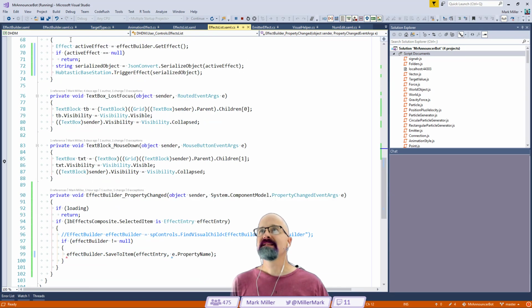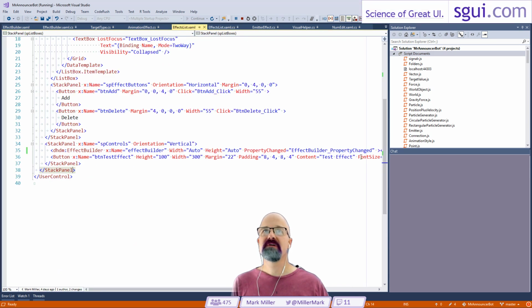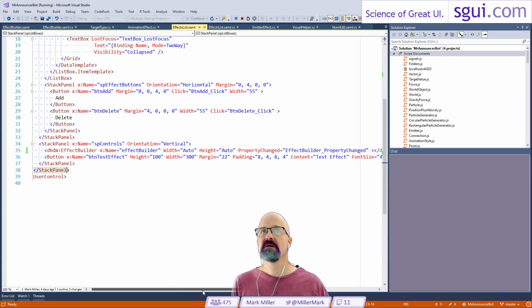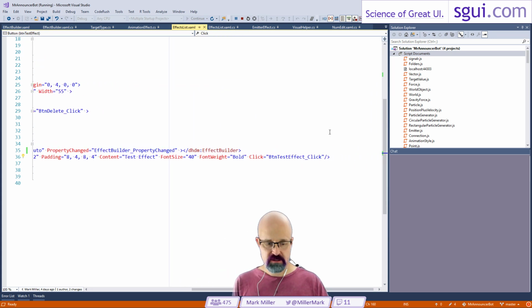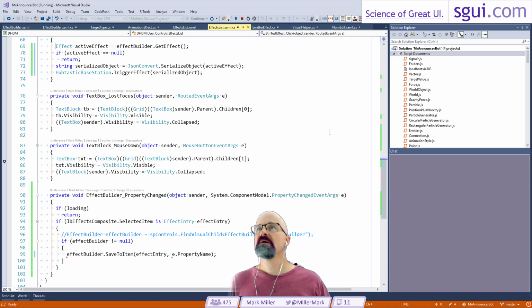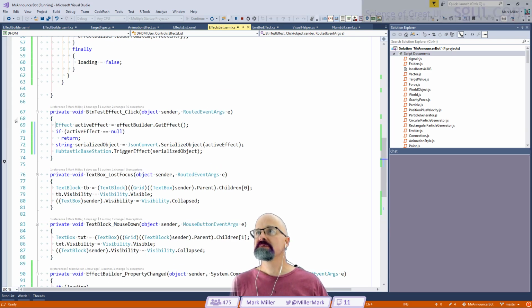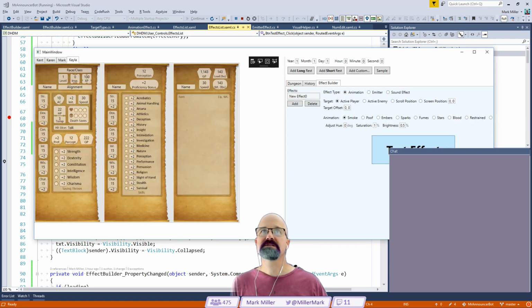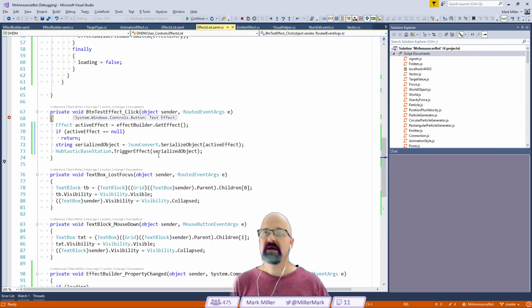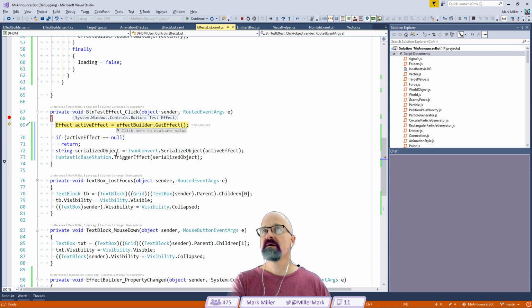Test effect is not there. I thought it was in effect list.xaml. Test effect, here it is. Button test effect, click. Why didn't I see it? Right there, okay. So let's do this. Breakpoint, call test effect, and let's see what we get here.